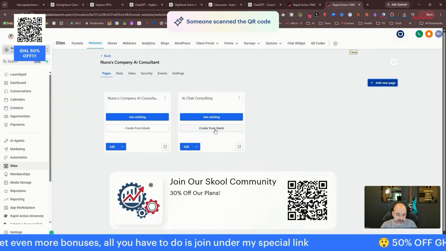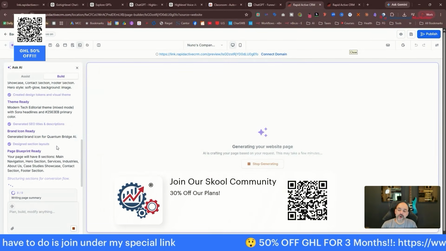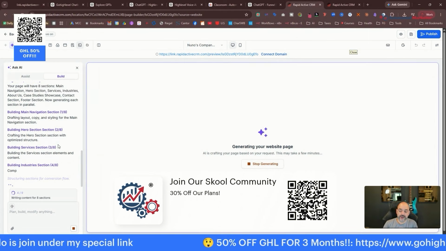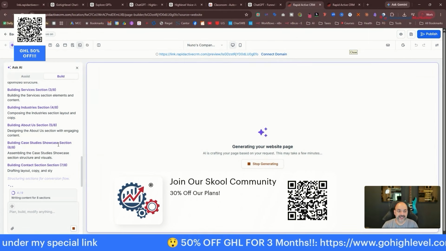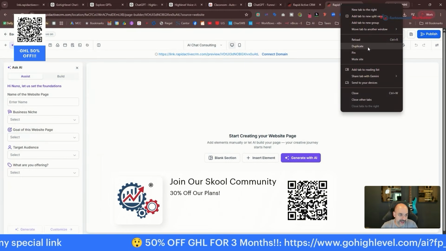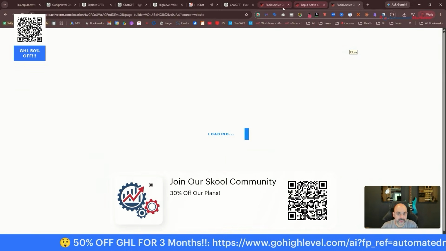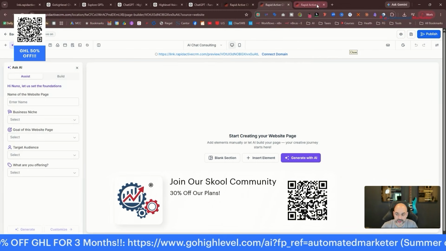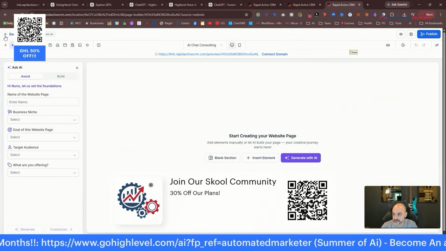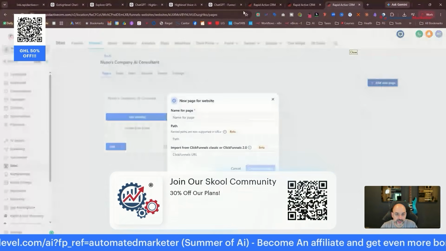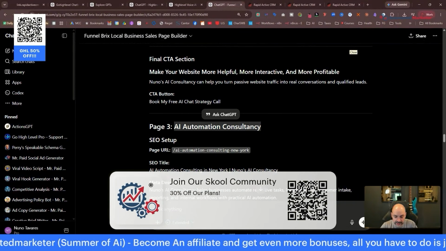We're going to create from blank. But remember, I almost always need the first one to be created so I can take a picture of it so it has it. But what I'll do is I'll have it ready and I'll duplicate this page. Oh, something happened. Okay. I'll create this page, which is going to be the third page, right? Add new page. And this one is going to be the third one, AI automation consultancy.